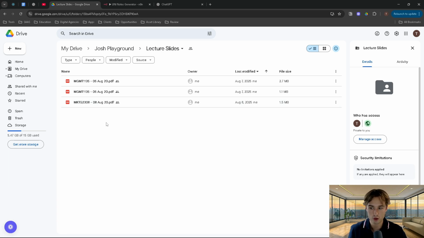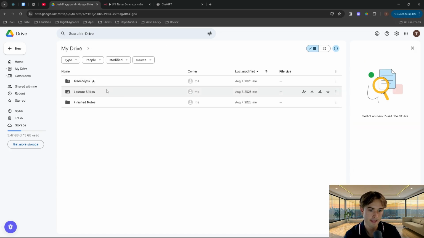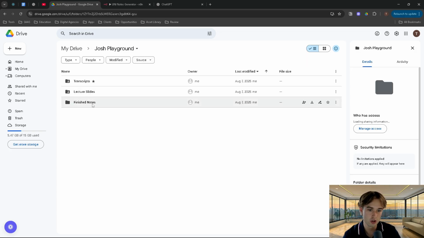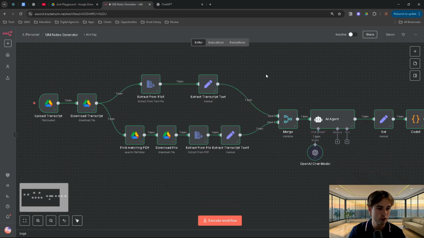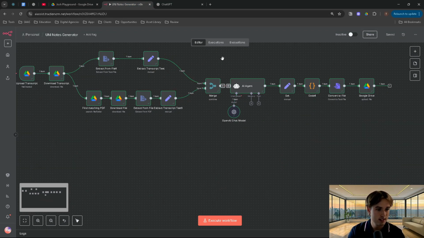Let me show you how the workflow works. So what we're going to do is drop our resources in here, our lecture slides. So this is the one, and this is the transcript. And what it's going to do is spit out finished notes. So let's come to the workflow here and let's see this thing in action.